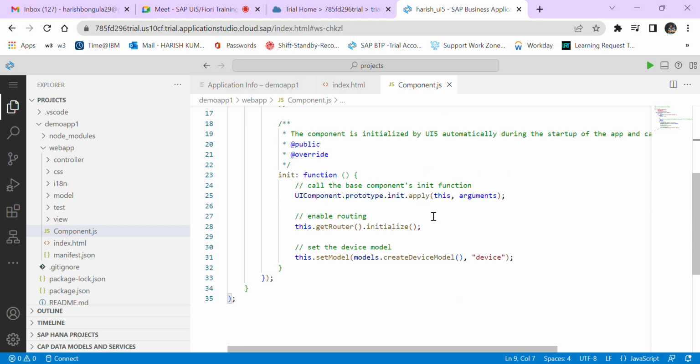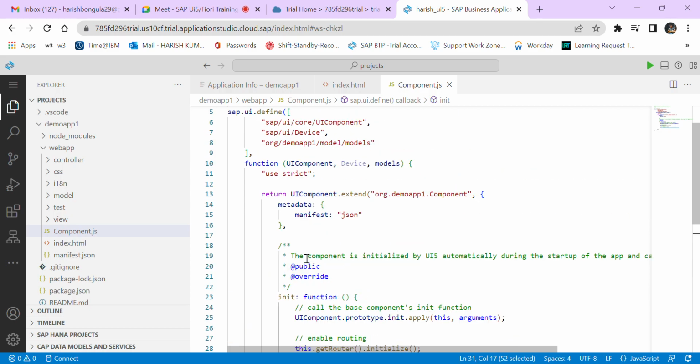In the UI component, we are initializing the router. We'll know what is router in the next class. It is also checking what type of device that we are using, and along with that, it is asking us to check for metadata. You need to have this manifest.json, and it is in the JSON format. Okay, then whenever it comes here, it goes to the manifest.json.